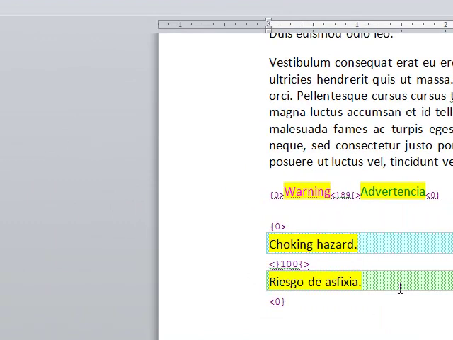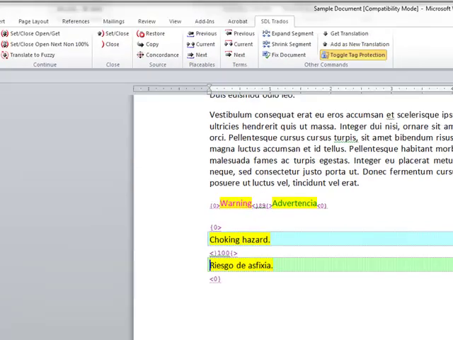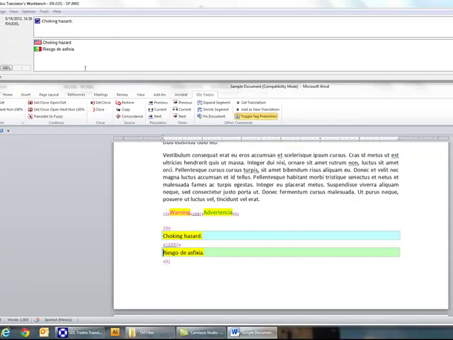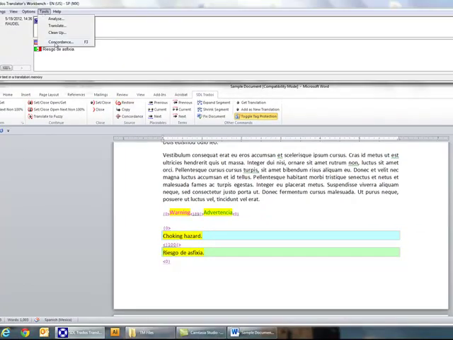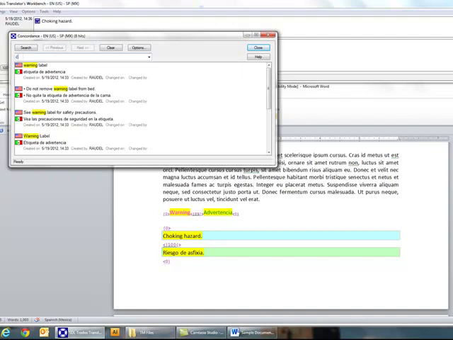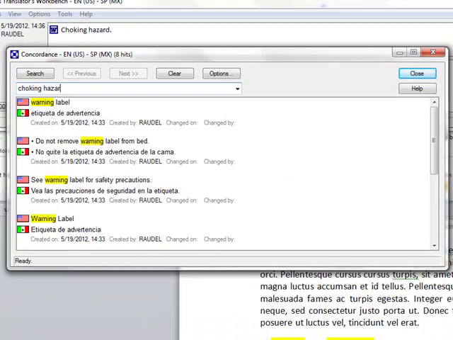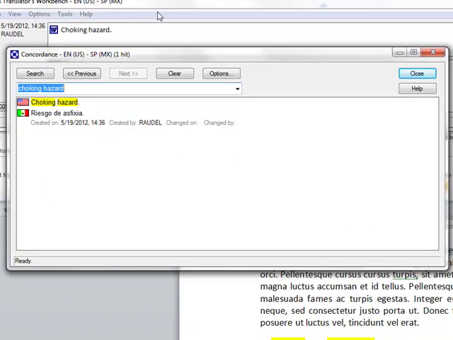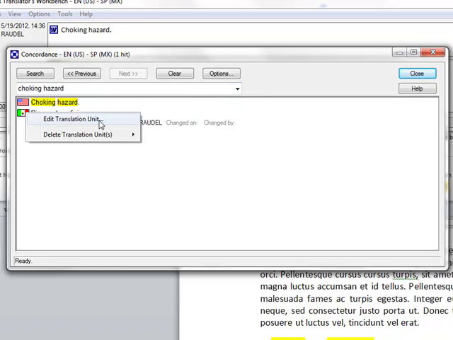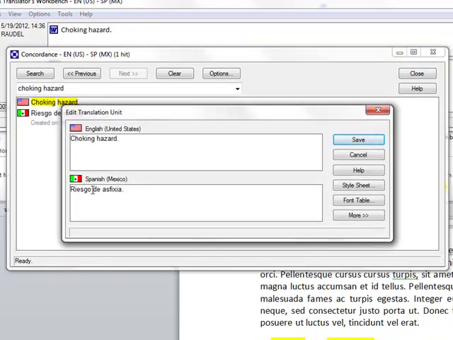I will show you how we can go into the software and change a translation to match your edits and preferences. We will use the sample phrase choking hazard. In Spanish, this phrase can be translated in a couple different ways. Let's say we provided this translation, but you have a preference of a different translation. I just go into the concordance and search the term choking hazard. Here's the one we want to change. I right-click the flag and select Edit Translation Unit. Now I can adjust the translation in this window and click Save.